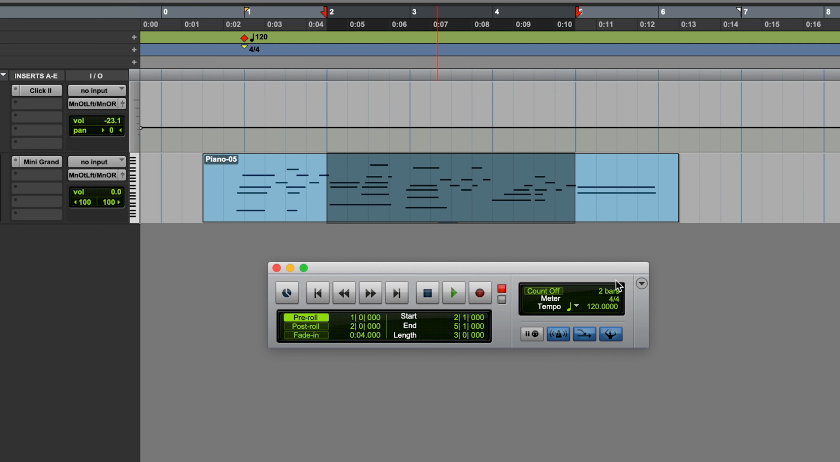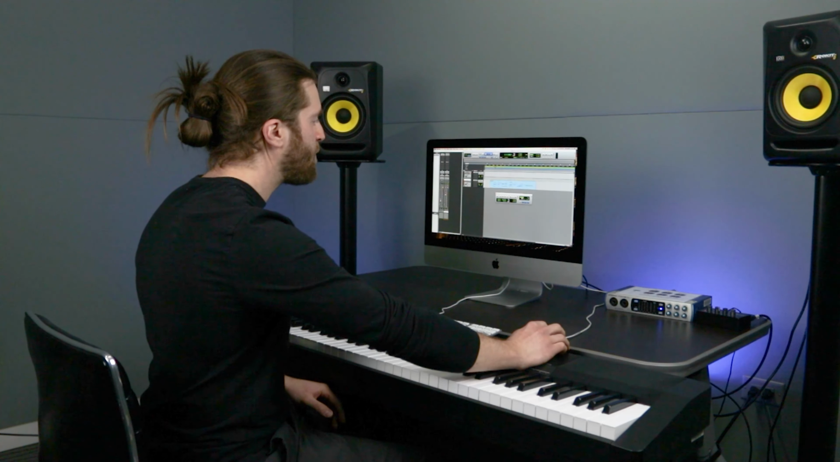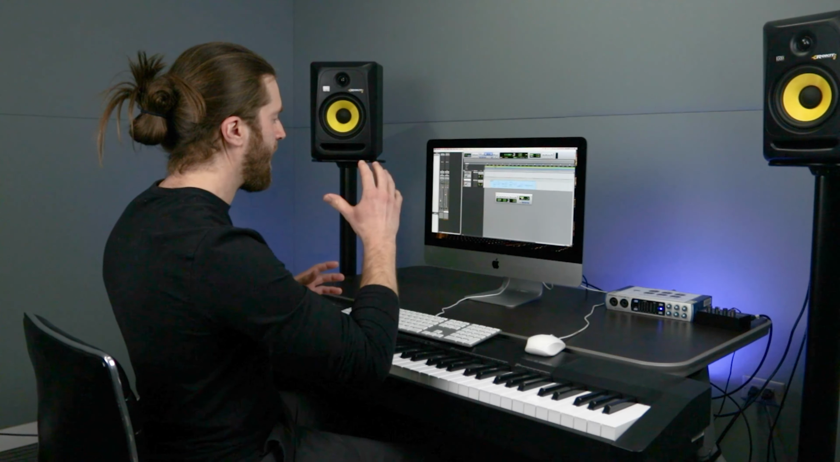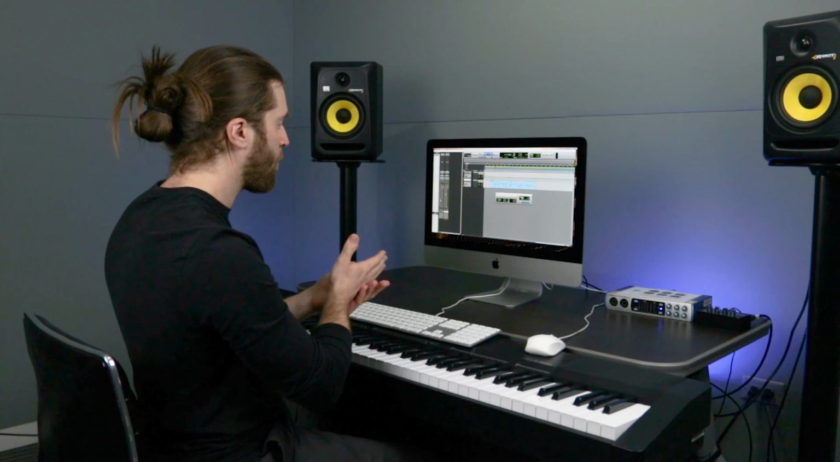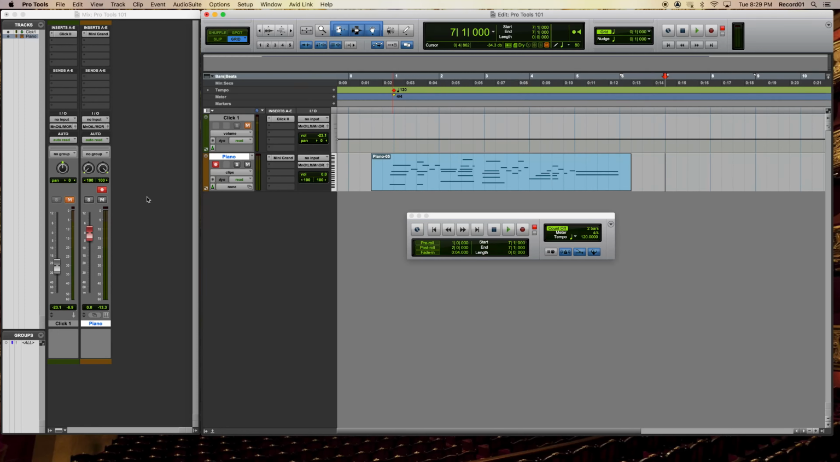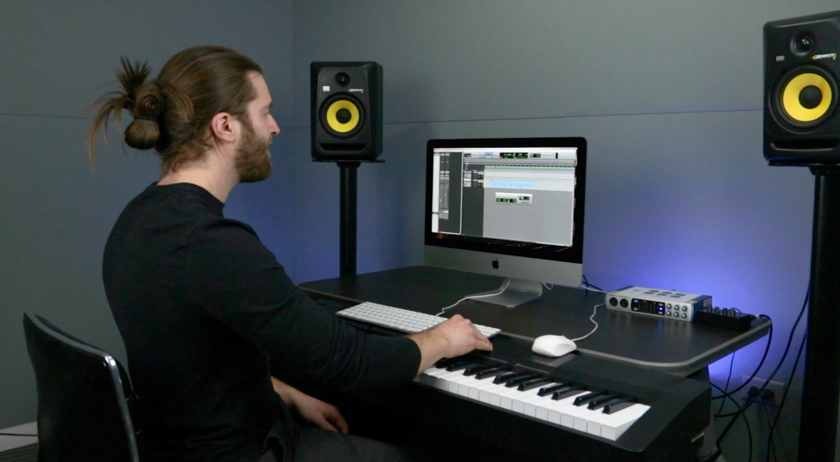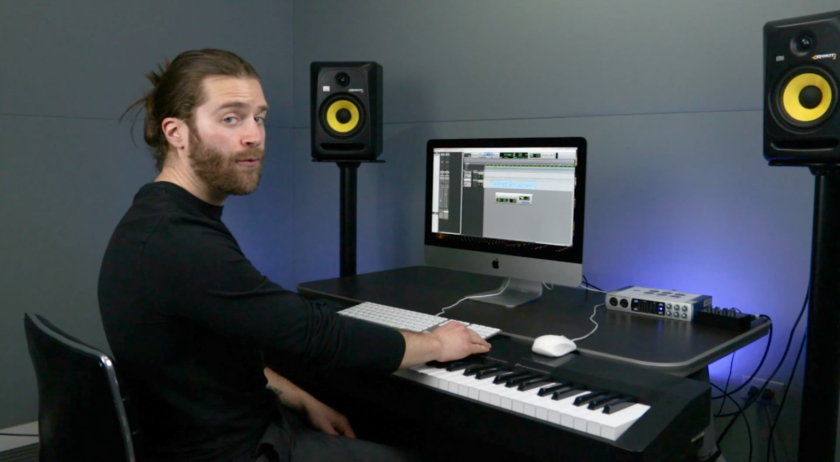Now, we've got some new functions here, and let's take a look at those. If I turn the pre-roll off, we got the count off. It's the same thing as pre-roll, except for we're going to have a few clicks prior to the record actually starting. Let's take a listen to what happens if we do a count off with 2 bars. We turn our click back on. I'm going to hit record. We should hear 8 clicks and then see the recording begin.